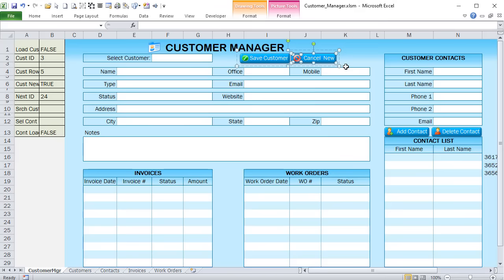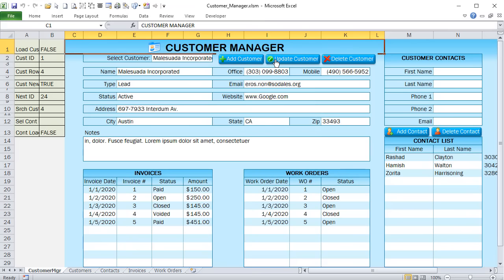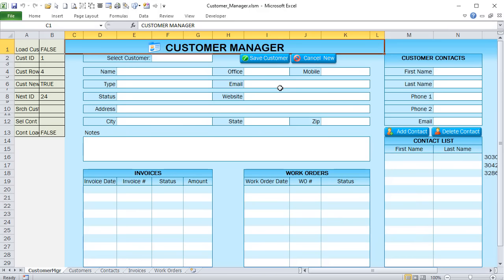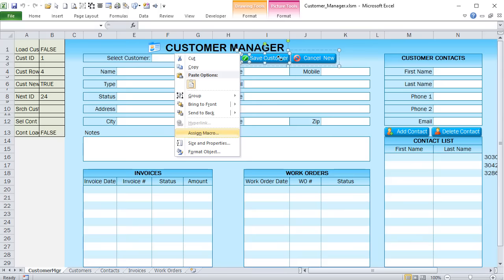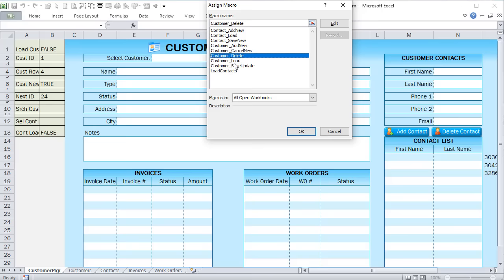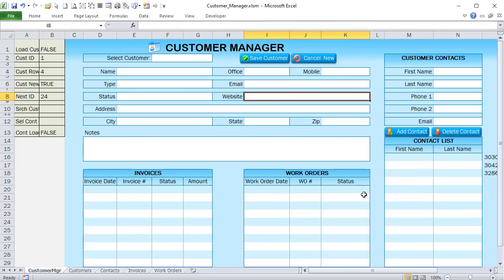Okay, so we have update, we have add customer, and I also want to save the customer. Let's click on that. Please enter customer name. That's already been assigned. I think that was previously from the previous sample. Assign macro just to double check. Customer save update. So click OK. We want to make sure. So that's a please enter customer name. Of course, we need a customer name.